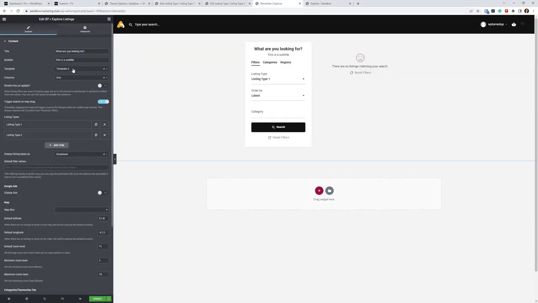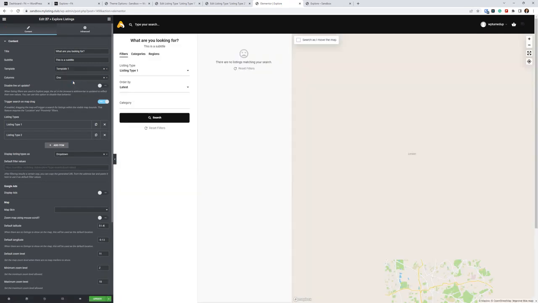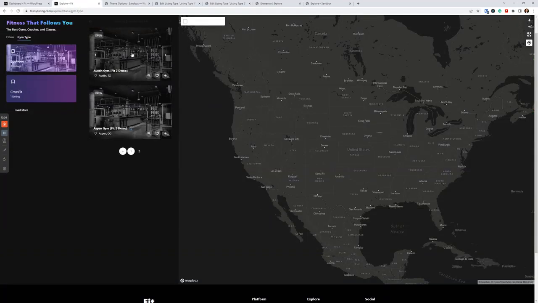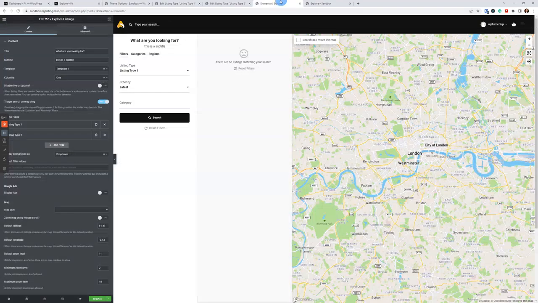All right, so let's go ahead and set this back to template 1, and now let's look at the columns. This setting applies to the listings, so it's just a matter of choosing the desired setting for your project. By applying to listings, I mean how the listings appear in this column, or how many columns we're going to set. So the 1 column setting is the default.